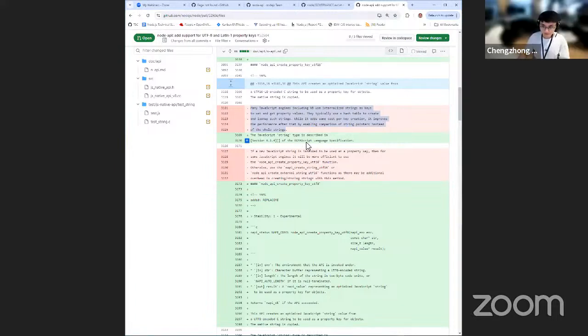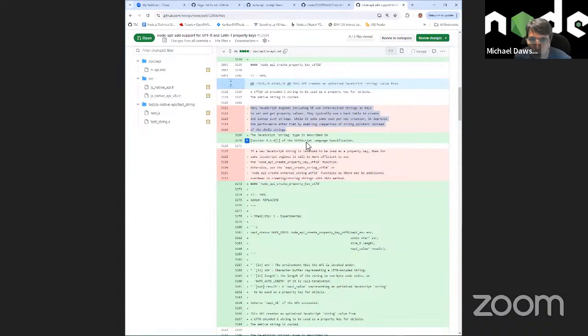Sorry if you moved past the thing. I was just going to say that my comment is still relevant, because it says that if a new JavaScript string is intended to be used as a property key, then for some JavaScript engines it would be more efficient to use the functions in this section, right? That's true. Otherwise, use the regular functions, as there may be additional overhead in creating and storing strings with the property key methods. Why would there be additional overhead if the engine doesn't support property key methods? I don't think it has to do with the support. It's more that generating internalized strings is a little extra overhead, right?